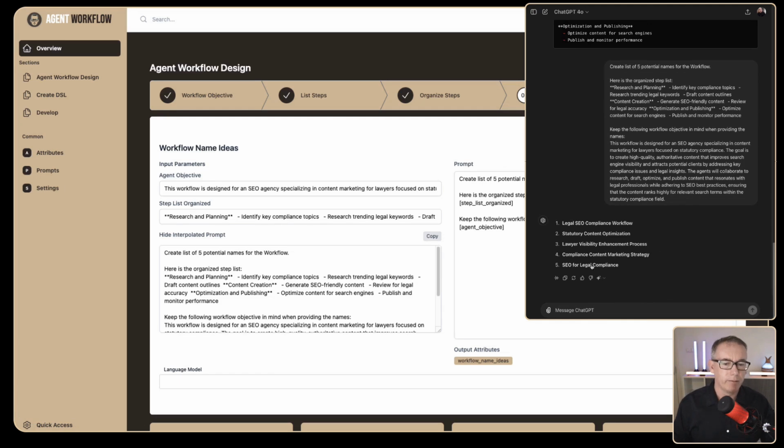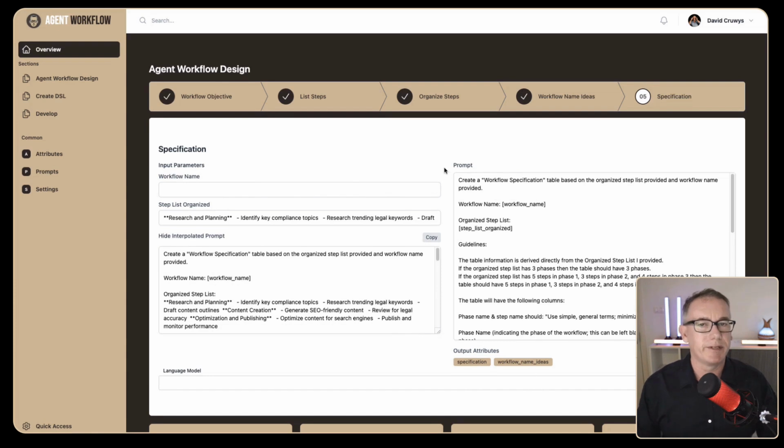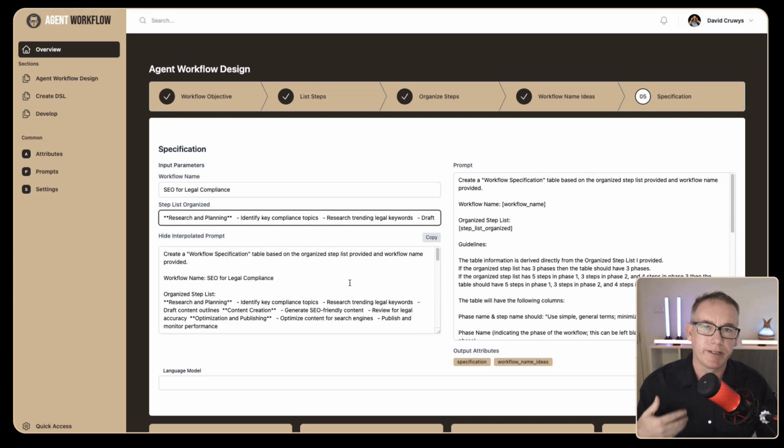And we could play around with this, but I like either the compliance content marketing strategy or the SEO for legal compliance. If I move into the last step, this is the specification. So this is hooking everything up. So I'm just going to put in this. We've got the list of organized steps. What we're trying to do now is figure out what are the inputs for each step and what are the outputs and how do they all flow together.